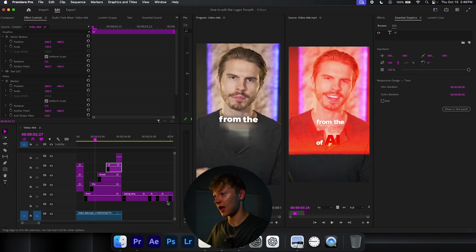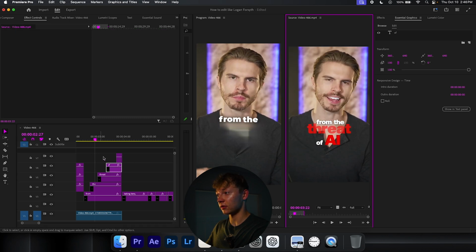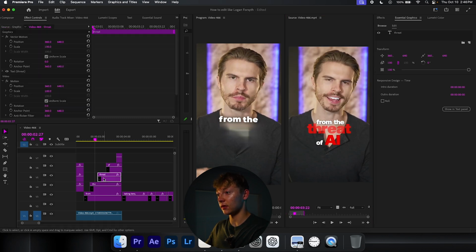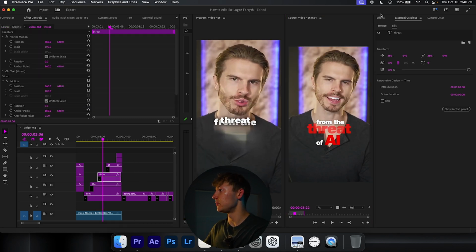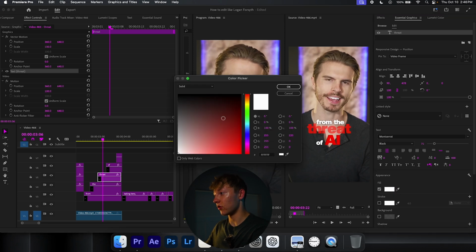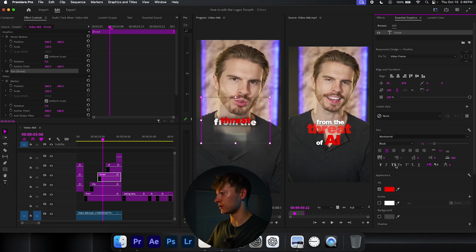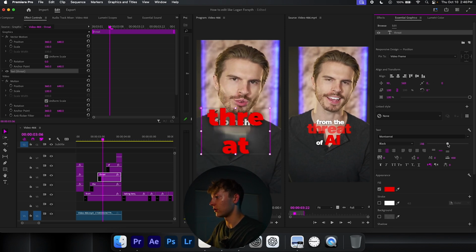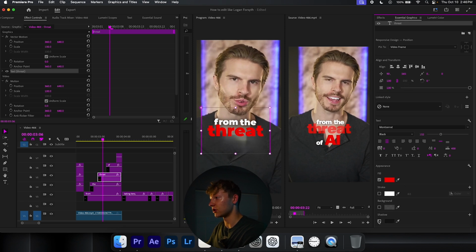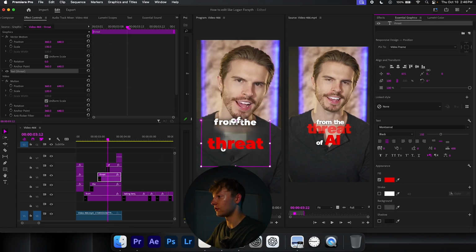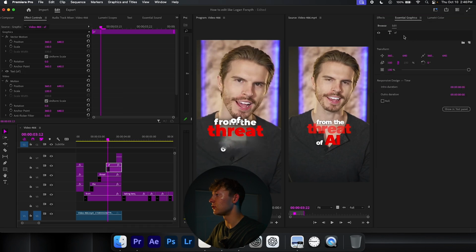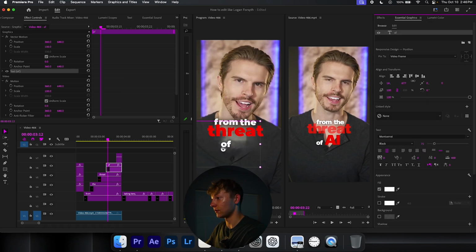Okay, so now let's stack it like he has it. From the, so I have the, and then this threat needs to be red again. So just go over to your effects graphics, hit a fill, put it on red, bring this down, increase the size like that. I love that. Let's get rid of the shadow. Put this of, put the of to the bottom left, like he has it, like really low, right here.